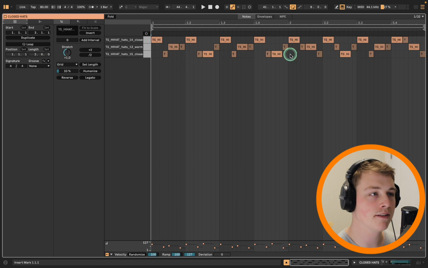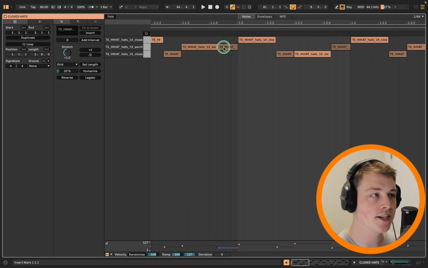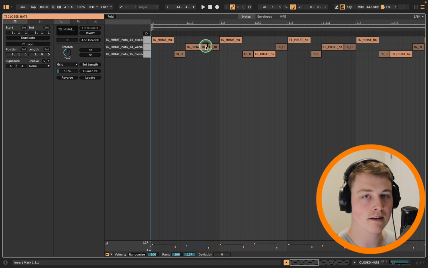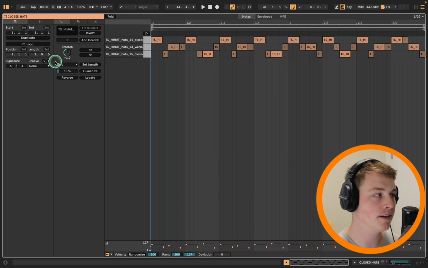you'll notice it's doing everything that I've talked about in the past about humanization. It's pushing things off the grid. It's changing the velocity of notes. And even better, it's changing the length of notes for me. So this is such a great way to fast track your process. Just simply turning on this groove here, and it's going to put everything in your beat on time with each other.